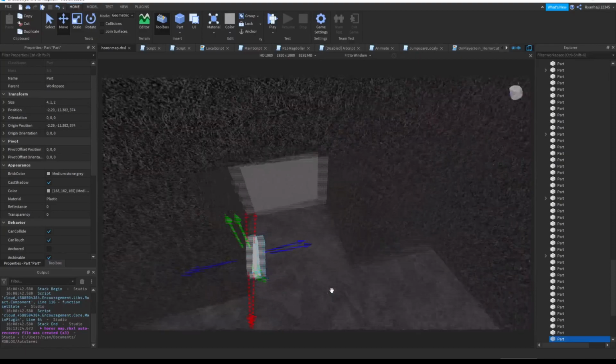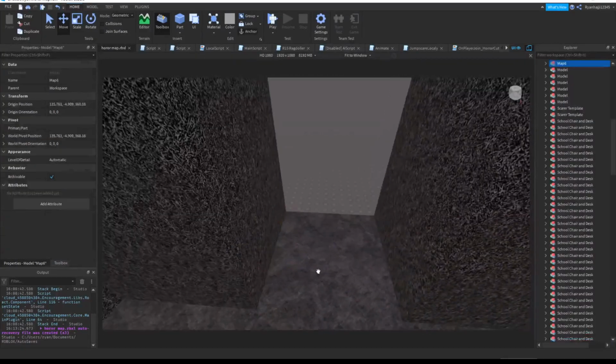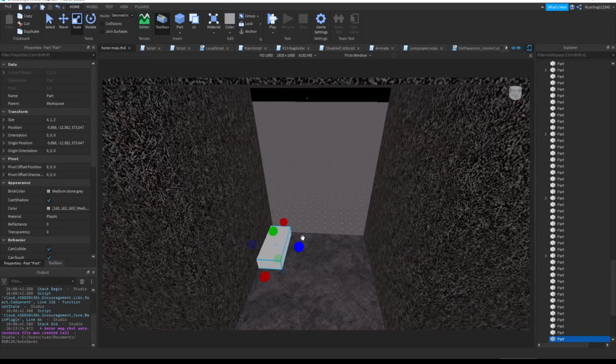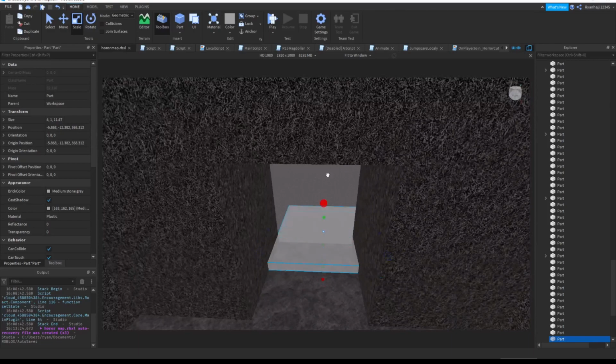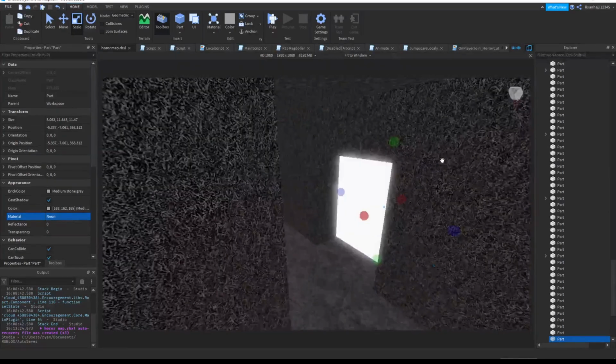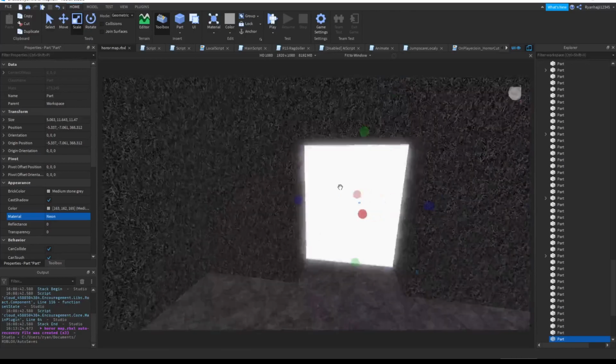Anyway, as I was saying, what you want to do is make it so it looks like it's an escape path. So I'm just going to go like this and scale it up. I don't really know how to explain it, but just scale it up like this. Nope, not like that, like this. Perfect. And now I'm going to make this material neon. Try that. So the players are going to walk into that and they should be teleported.